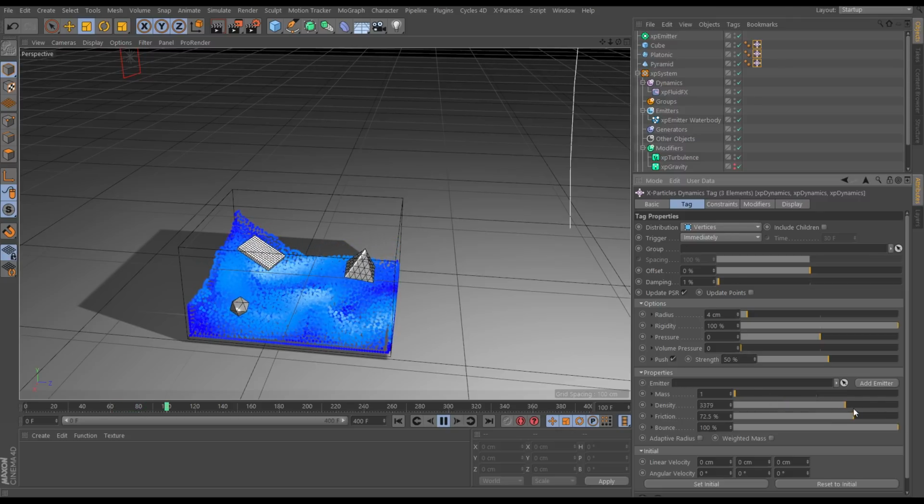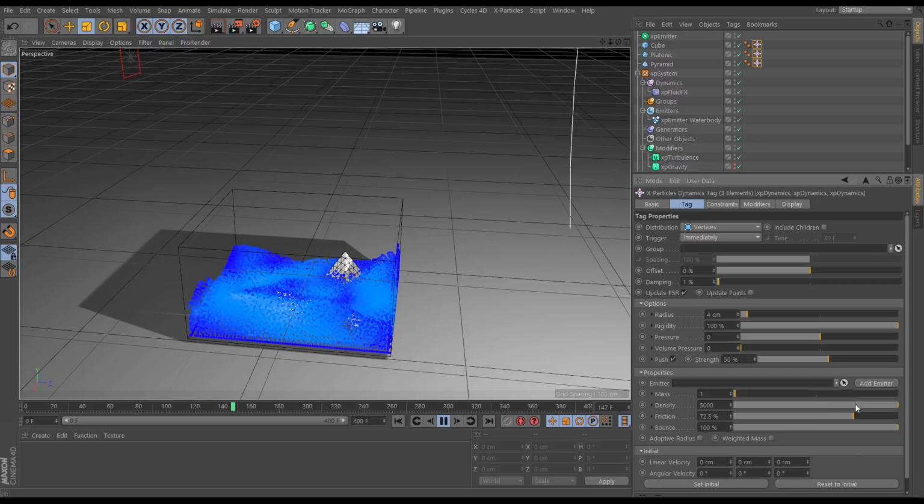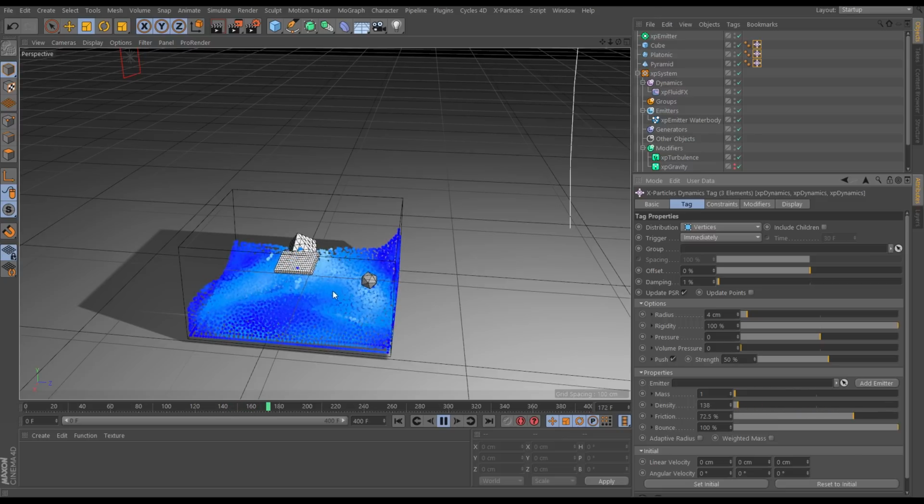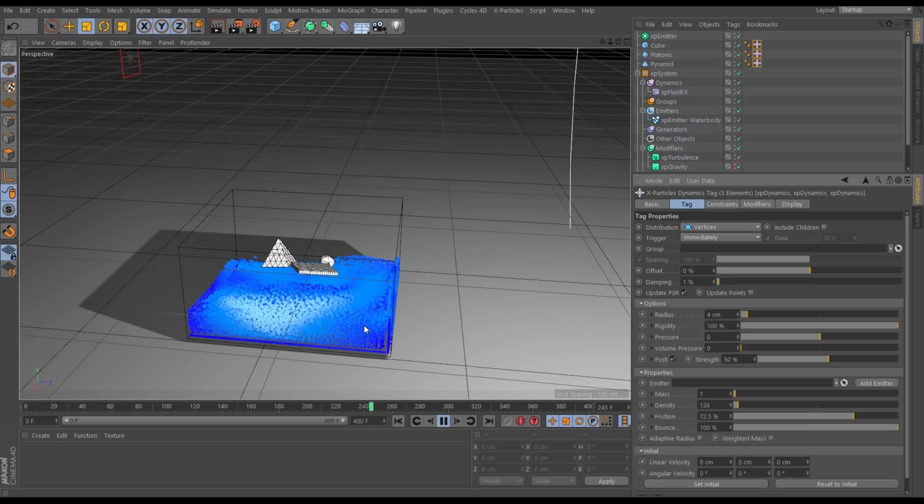We can increase the density value way up of each object, which means that they'll sink to the bottom of that fluid, or we can reduce that density way down and they'll pop up and come back to the surface. So the xParticles dynamics working with all of the xParticles dynamics solvers for full control.